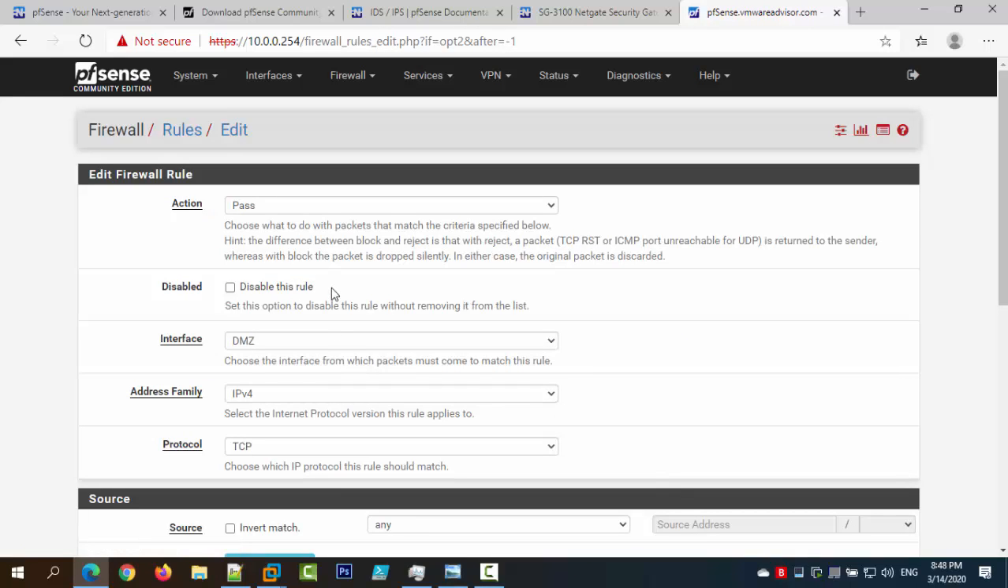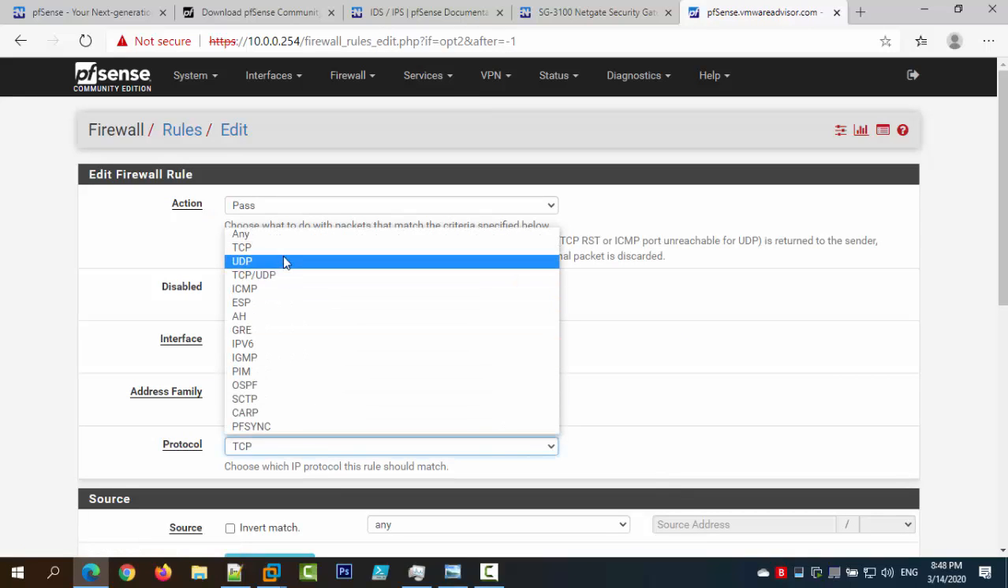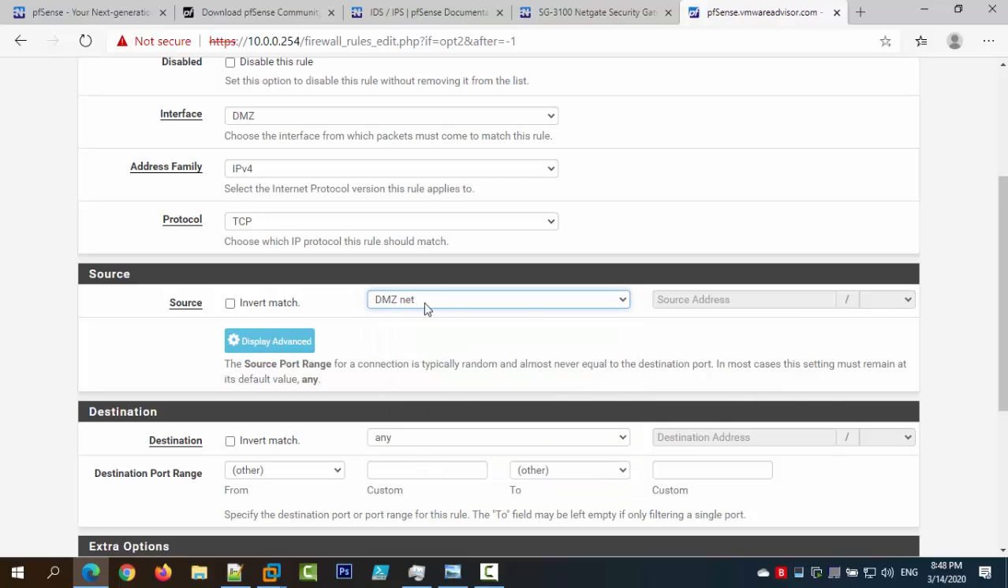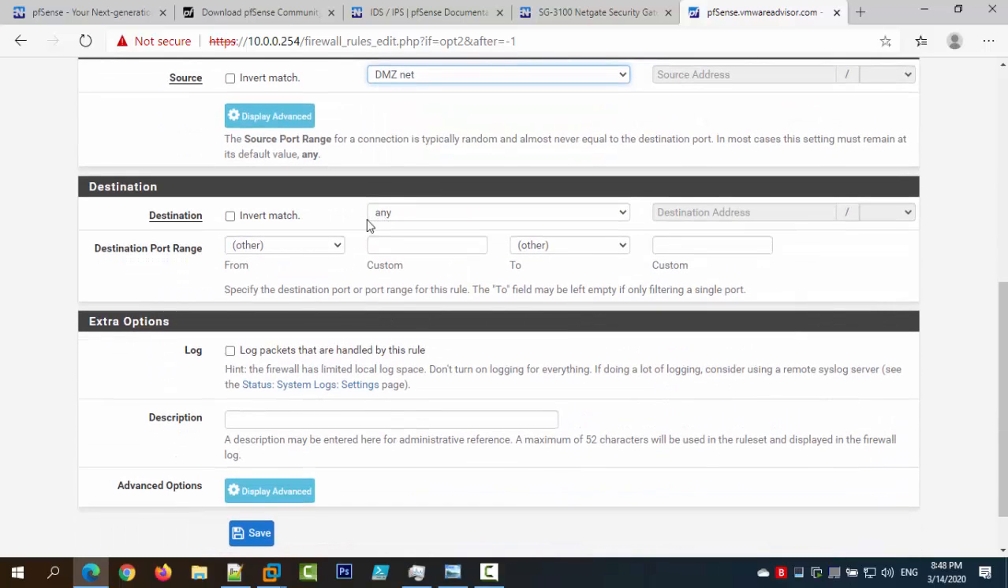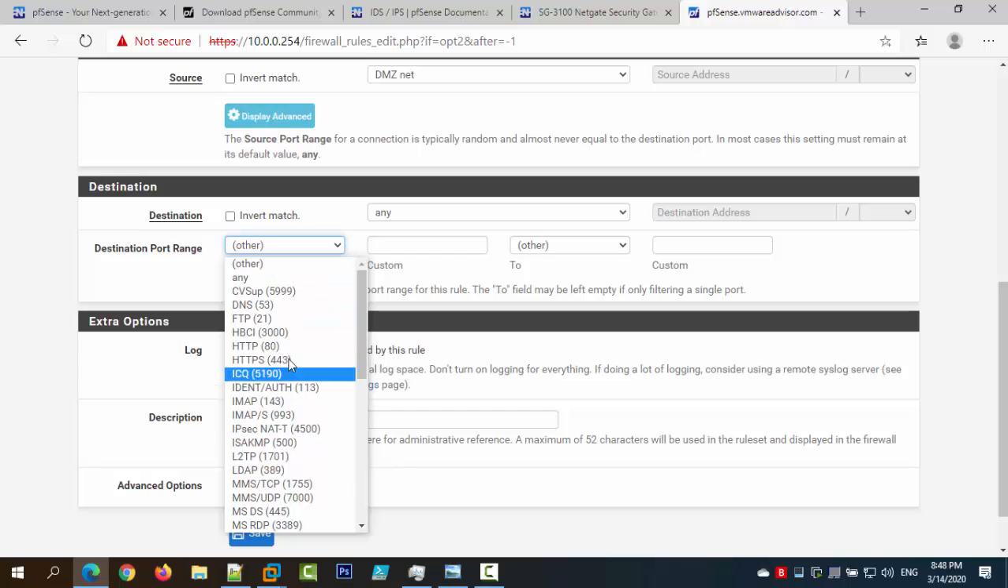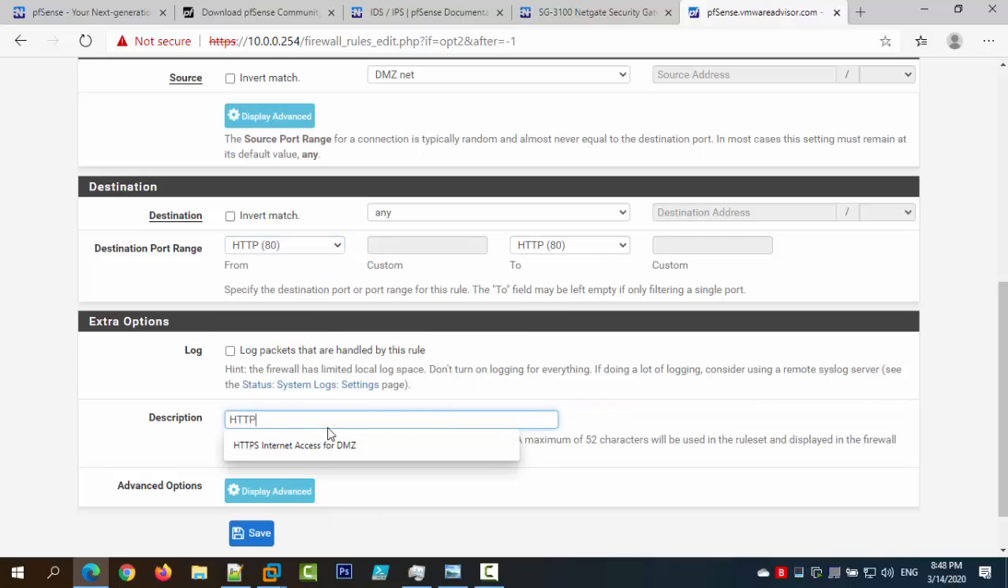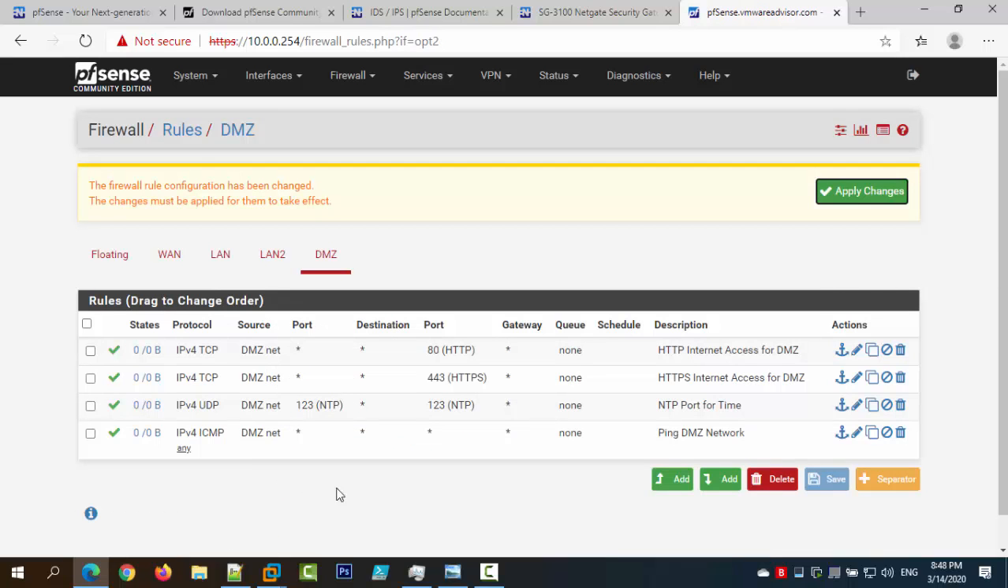Go ahead and add again. Same thing, TCP. Source is DMZ net. And then destination port is HTTP. Then we're going to type in HTTP internet access for DMZ. Hit save.